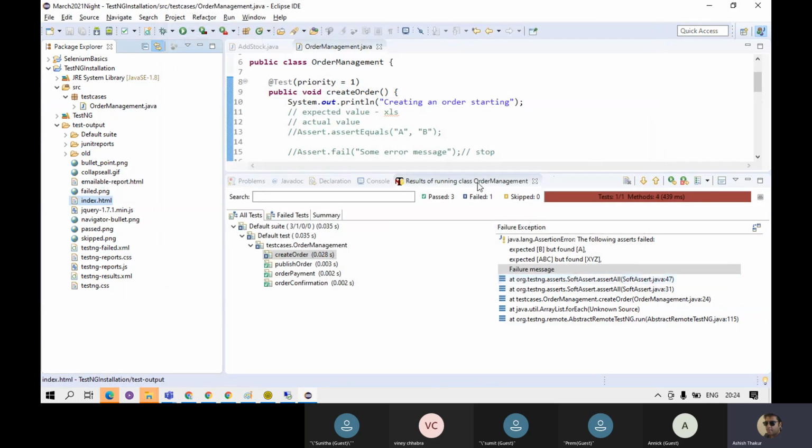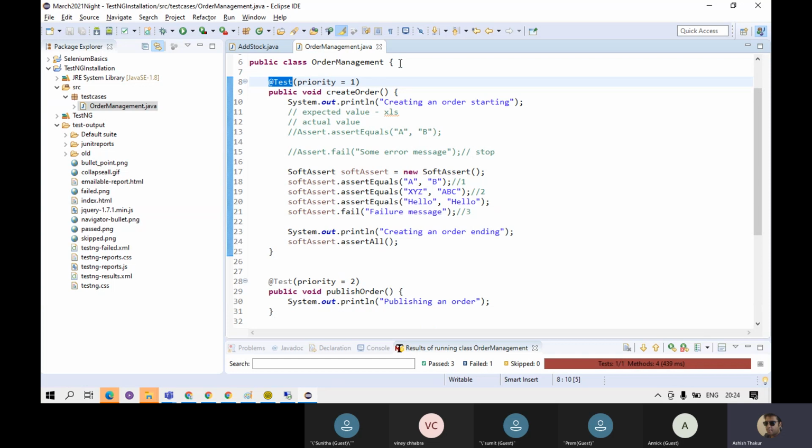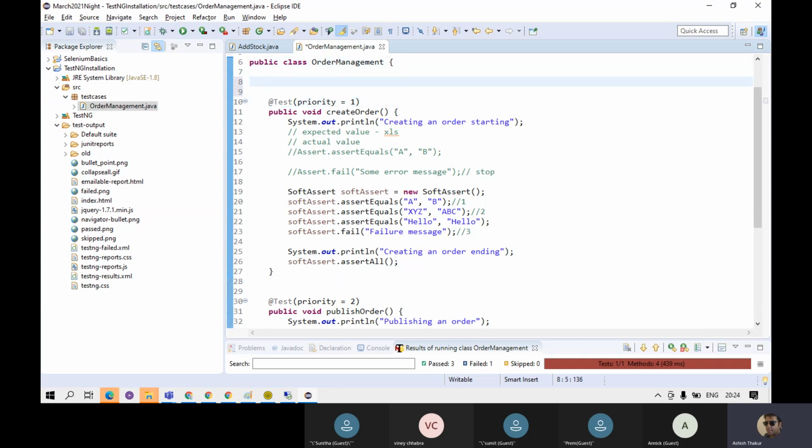Okay. Now in TestNG, you also have some other annotations. This is @Test, right? So you have an annotation like @BeforeMethod.